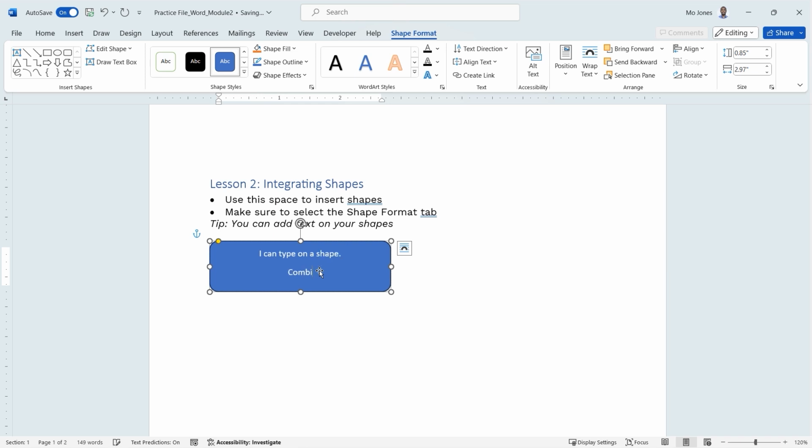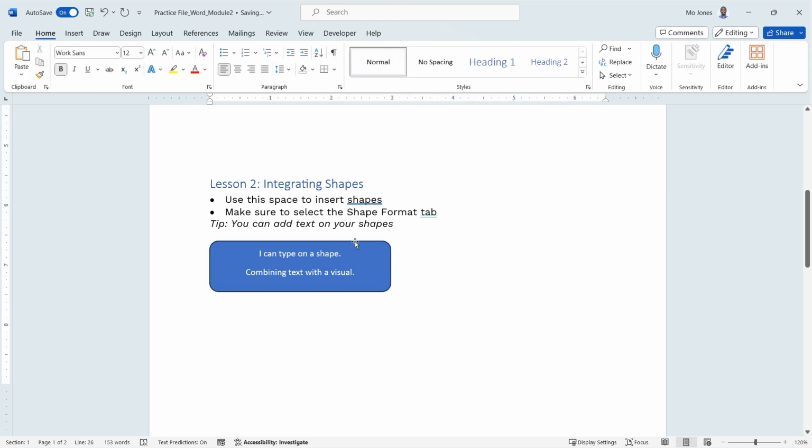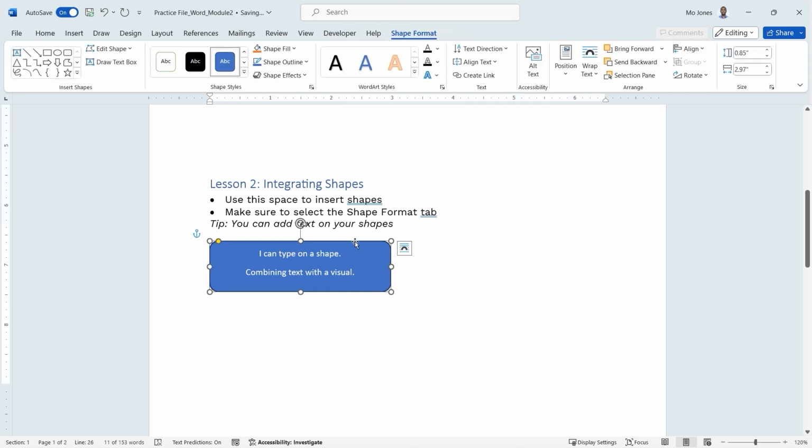So combining text with a visual. And there we go. So that's one of the really nice benefits. We don't have to go searching for infographics. We can create a simple infographic here as well.